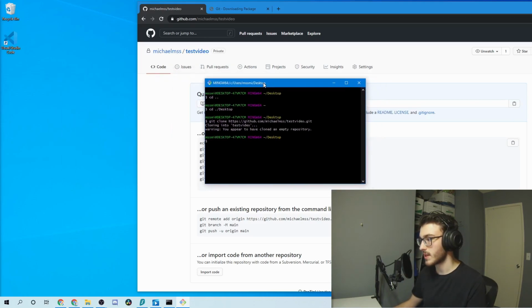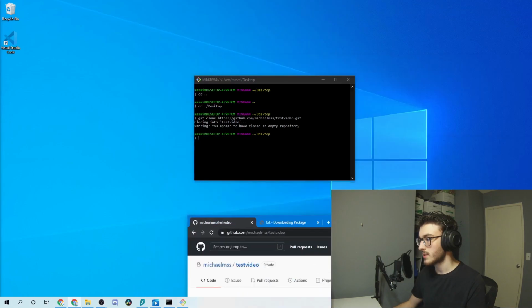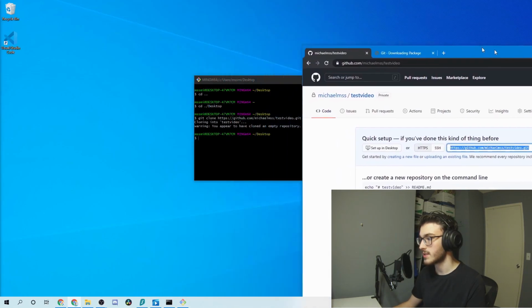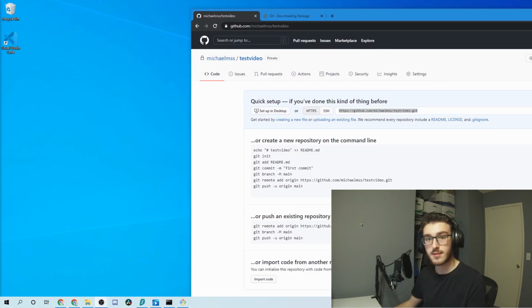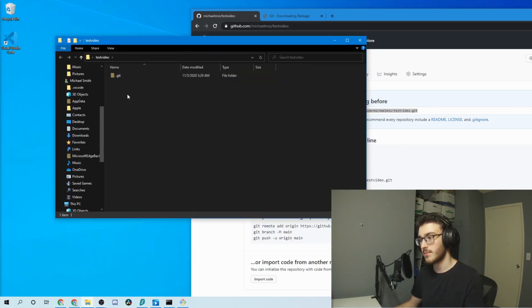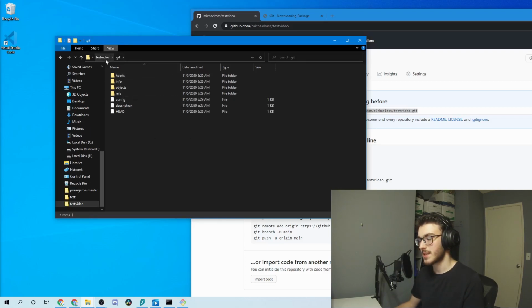So we have cloned this repository onto our desktop. Let's see if we can find test video on our desktop. It might be on my second monitor over here. Yes, there it is. So it just makes a folder, and it'll have the same name as your Git repository. And if we go into here, we'll be able to see this .git folder, because I have the setting that lets me see invisible folders. It's an invisible folder that is kind of the magic behind Git. It's got stuff in it. Don't mess with it. It's invisible for a reason, I'm sure.